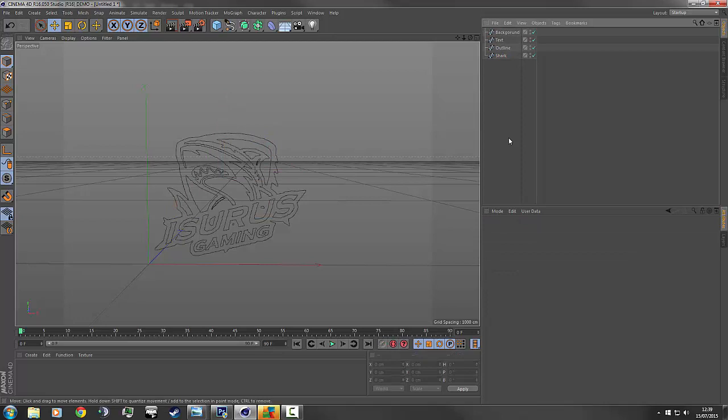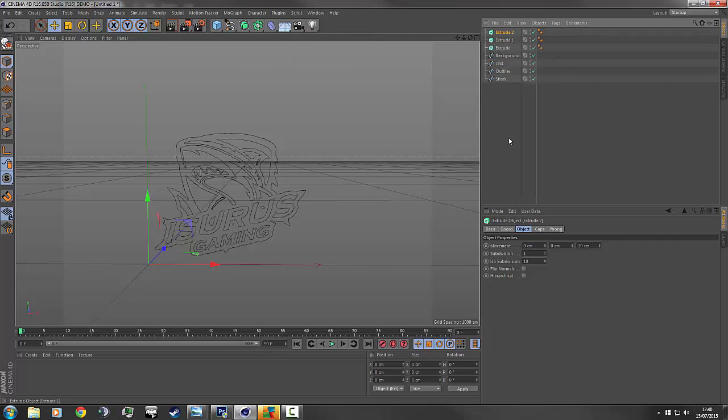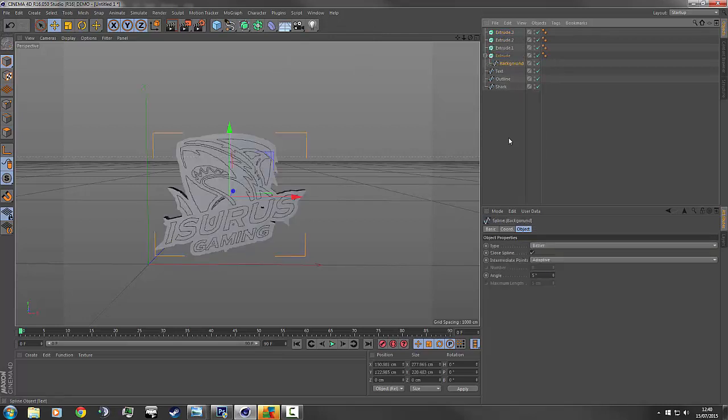Now, the question you're probably asking is, how do we make these 3D? Well, it's simple. We go up here to what are nubs, I believe, and we get an extrude nub just here. And if we get 4 of these, and we put each of our splines, this is what these are called, splines, into each one.